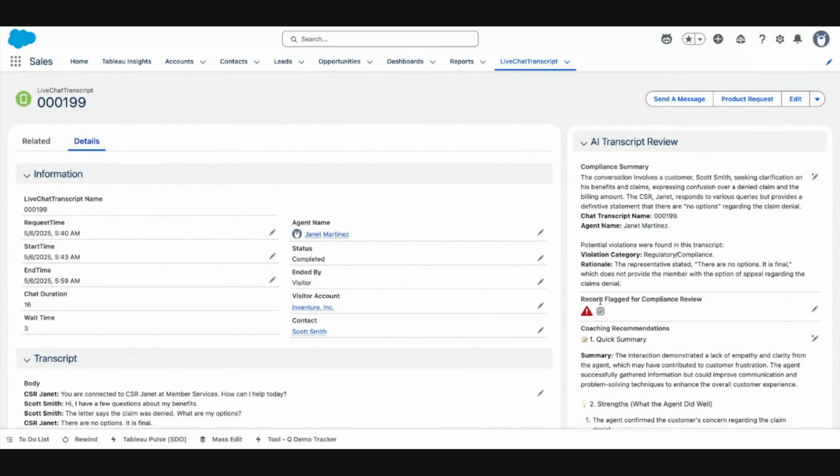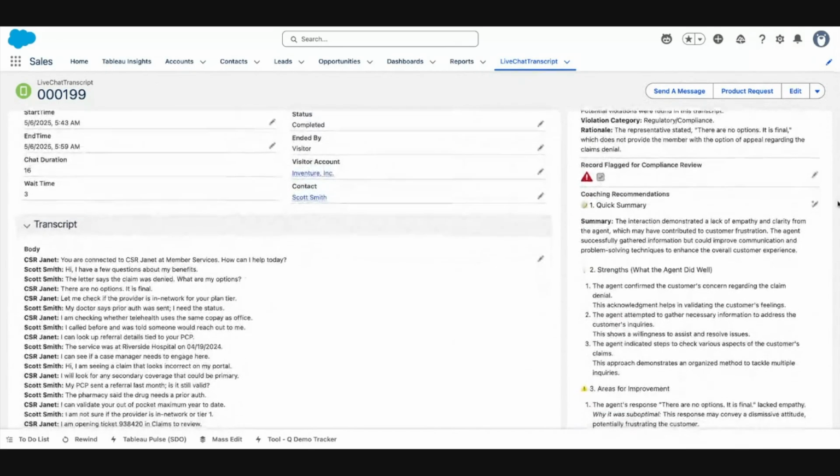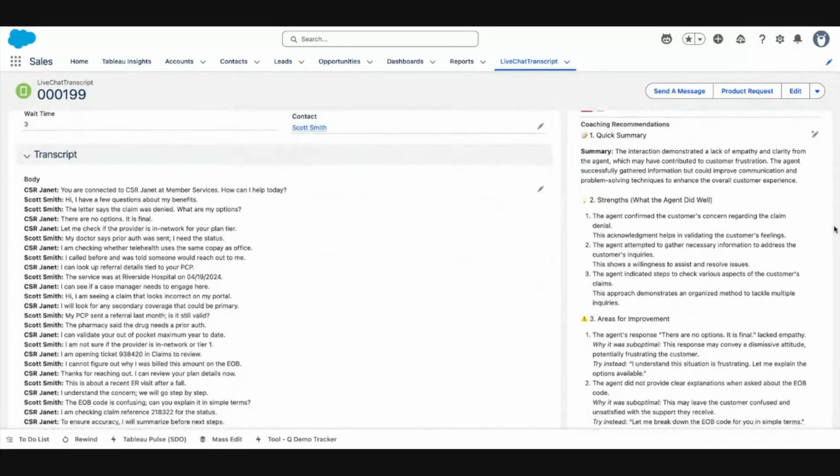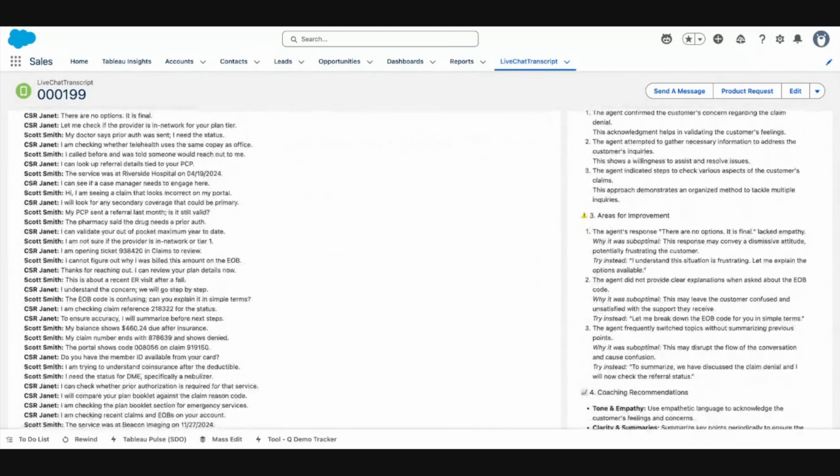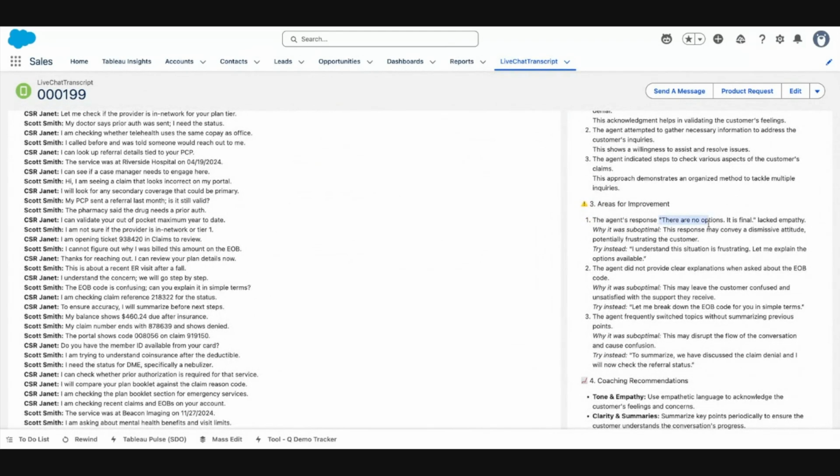We then have a checkbox that we can flag the record, and this is simply to allow us to view via list views and reports any records that have potential violations. We follow that by an AI-generated coaching recommendations section. It provides an overall summary of the call, some strengths describing what the agent did well, and some areas for improvement. For each of the areas of improvement, it includes a direct quote from the conversation, why it was suboptimal, and offers an alternative phrasing that would have been preferable.